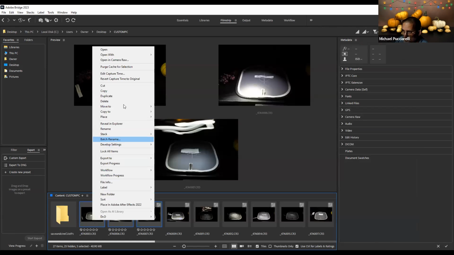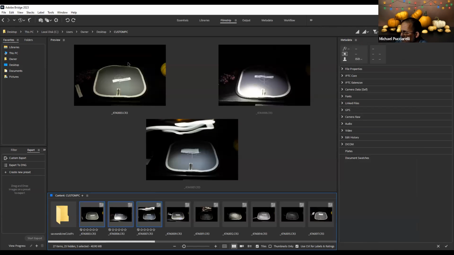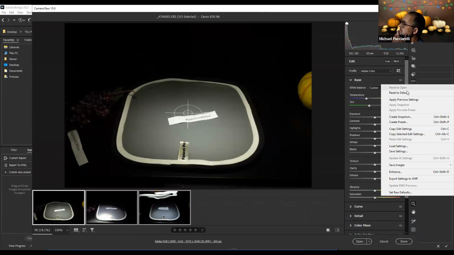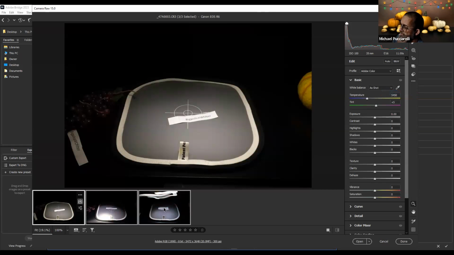I'm going to do Control, open in Camera Raw. I'm going to reset it to default. I'm going back to the original raw state. I click done.